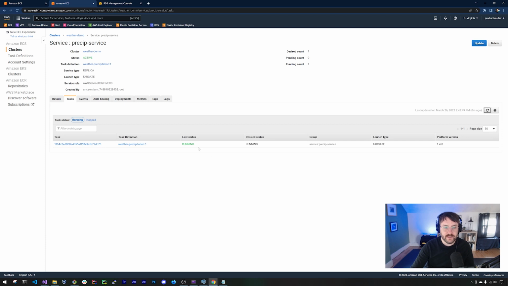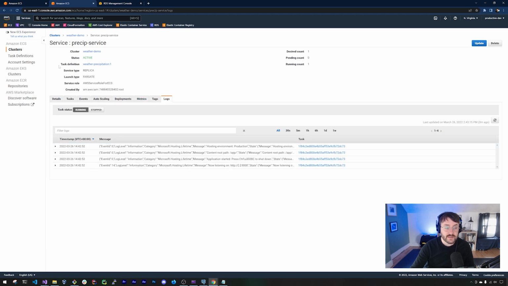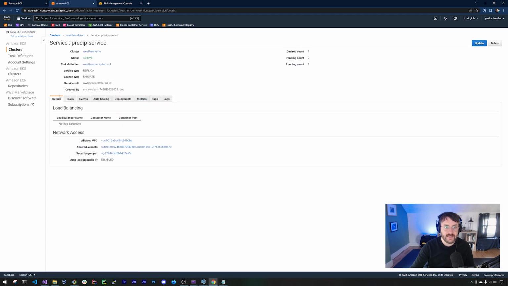And so we can see that here. What we want to look at now are the logs. We should see .NET logs coming out. Okay, so that's looking good. So if we head back to details here, you can see that things are looking good. We're in a running state, or an active state, here on the service.